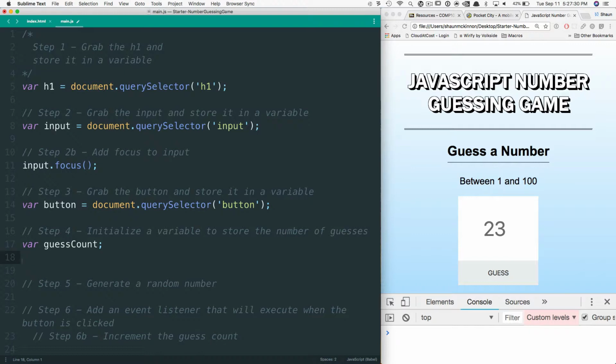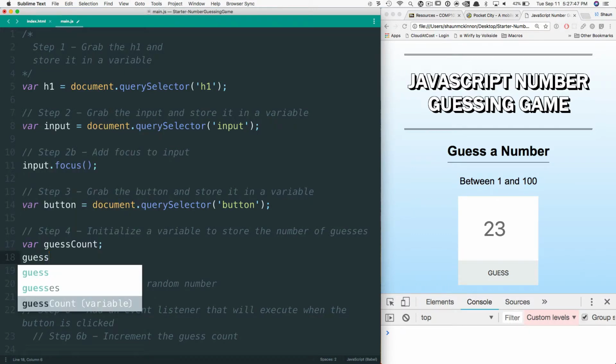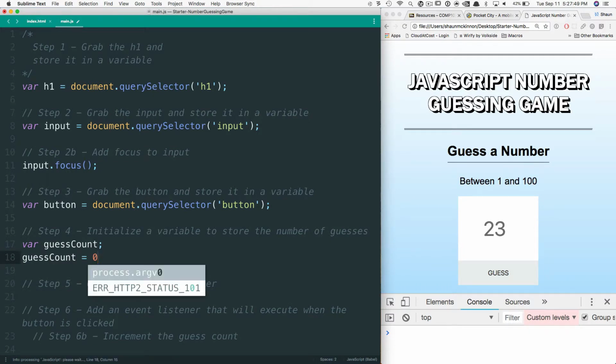Primitive data types being like char, string, float, things like that. Those are primitive data types. In JavaScript, we don't have float, and we don't have integer. We only have number. That's our primitive data type. We have string as a primitive data type. We don't have char. All right, so then to initialize it, we just call guessCount equals 0.